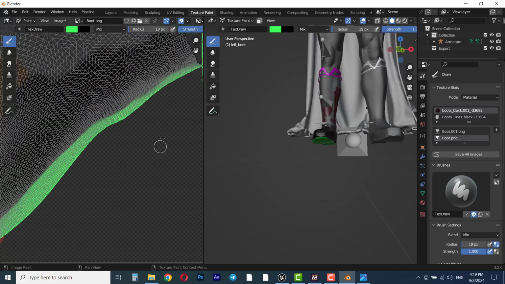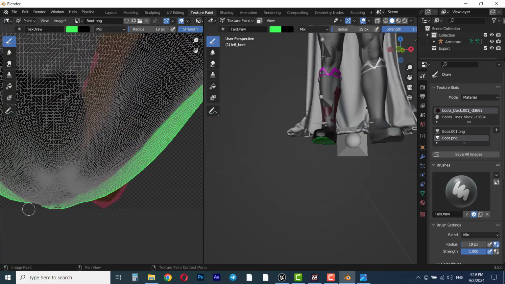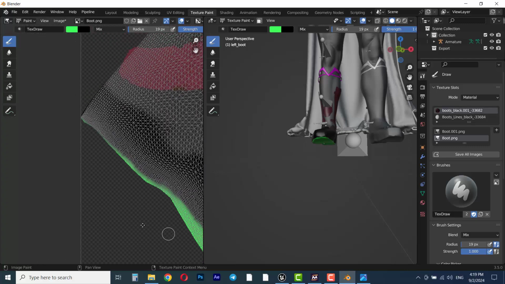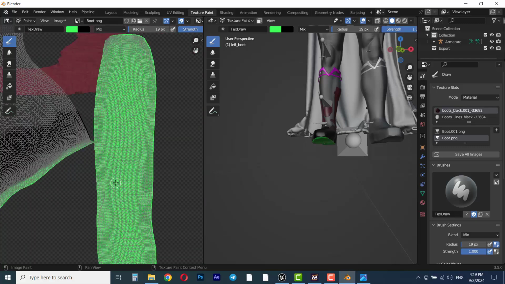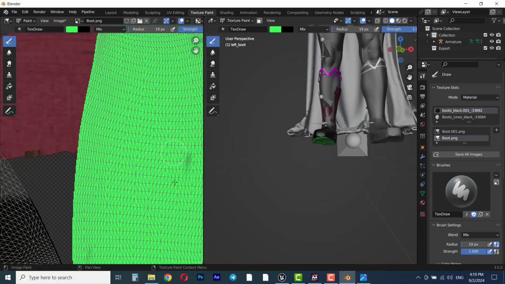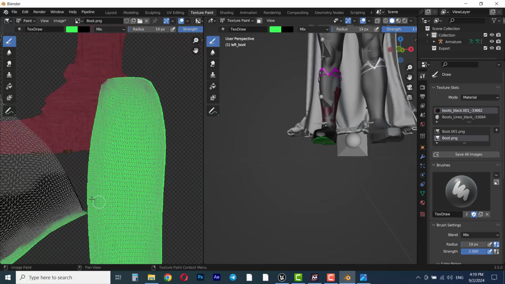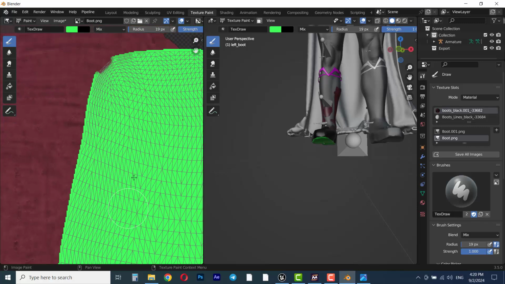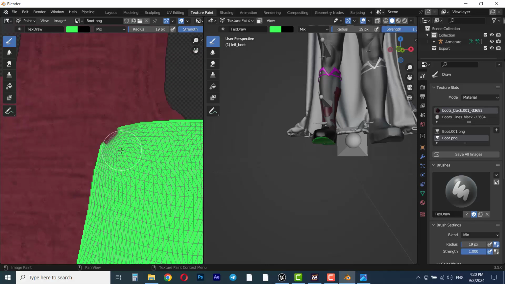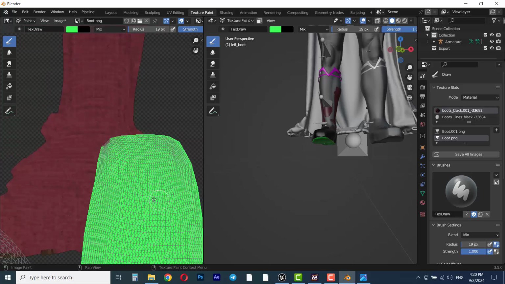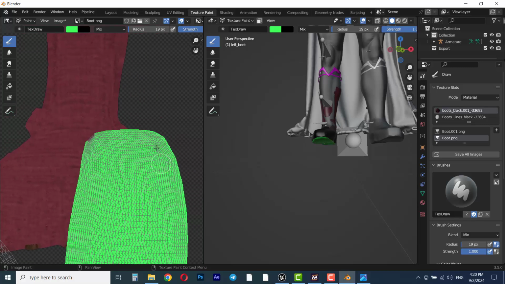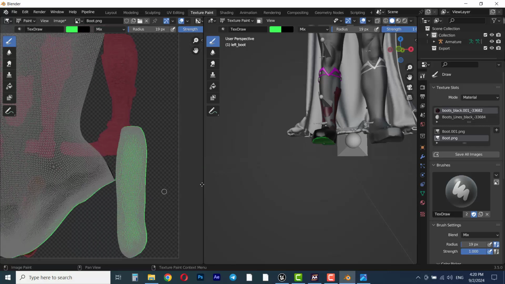And also these areas, you see, these areas are the bottom of the shoes, and we can replace it with a good texture that we can download from internet, and we can do it in Photoshop easily. So, press Control Z. I guess it's enough.